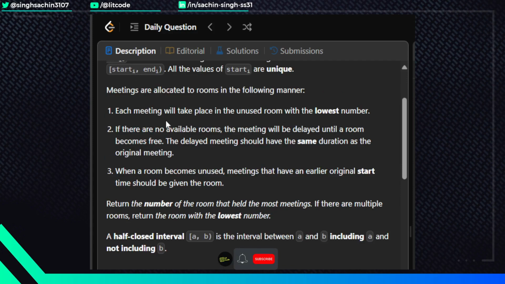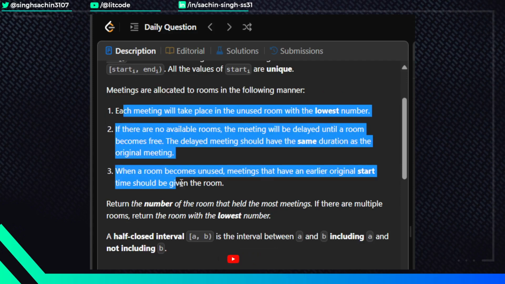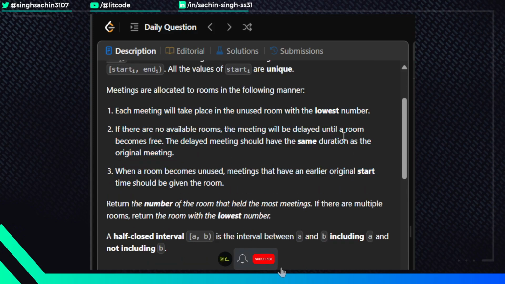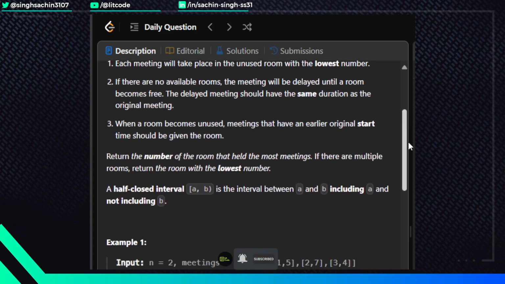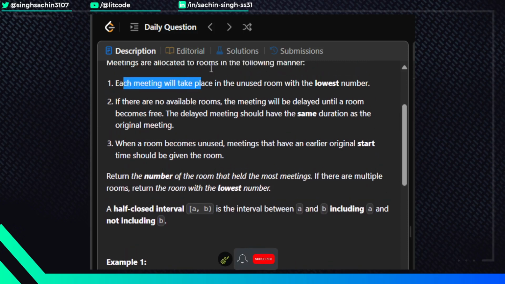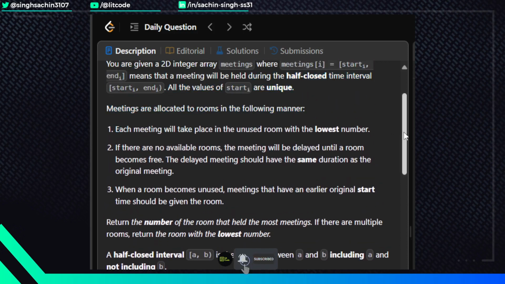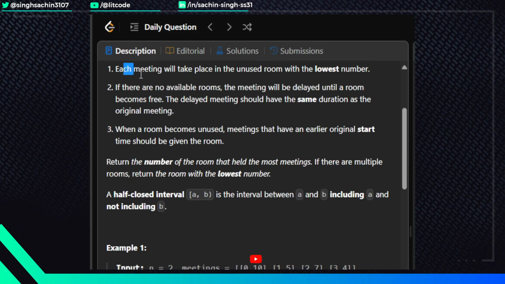Okay, meetings are allocated to rooms in the following manner. So these are the three rules which we'll have to follow for allocating the meetings to the rooms. Each meeting will take place in the unused room with the lowest number. For example, if we have multiple rooms available, 0, 1, 2, and if we get any meeting, then the lowest number, which is 0, will be assigned first. Like the meeting will be assigned to room number 0.